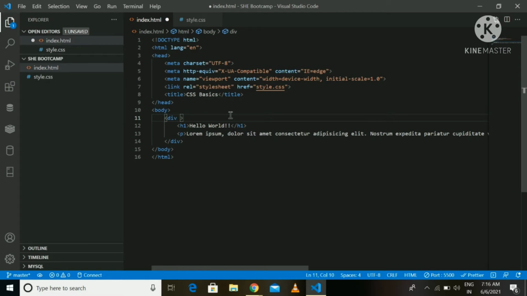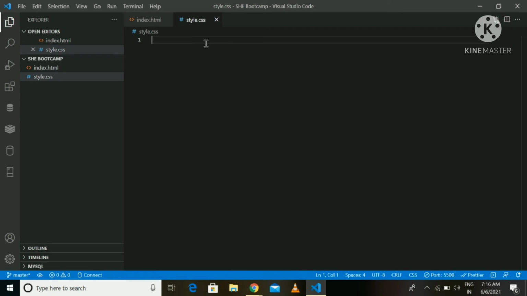So here we give an ID to the div element container. You can give any name as the ID name, but the ID is unique for each HTML element. To select an element with a specific ID, write a hash character followed by the ID name, that is #container. This is how we select the ID.